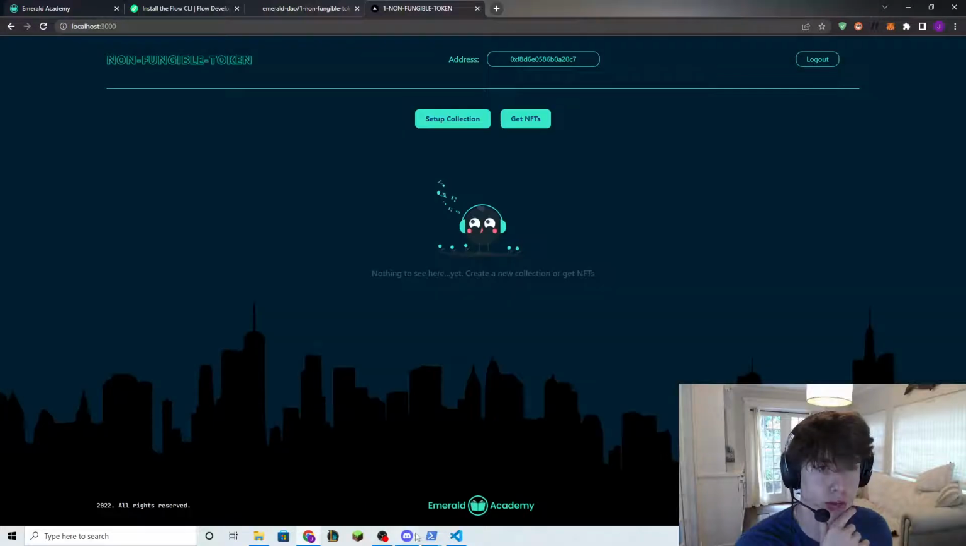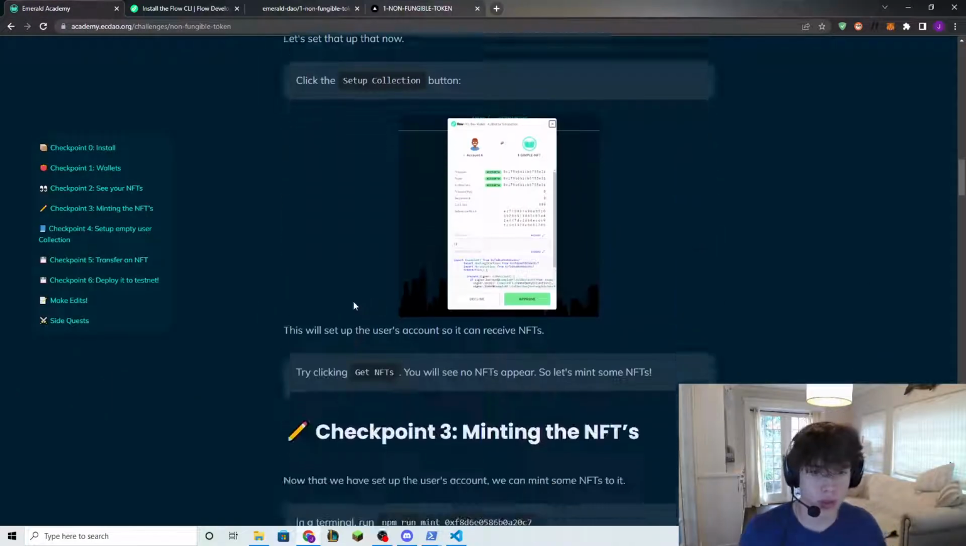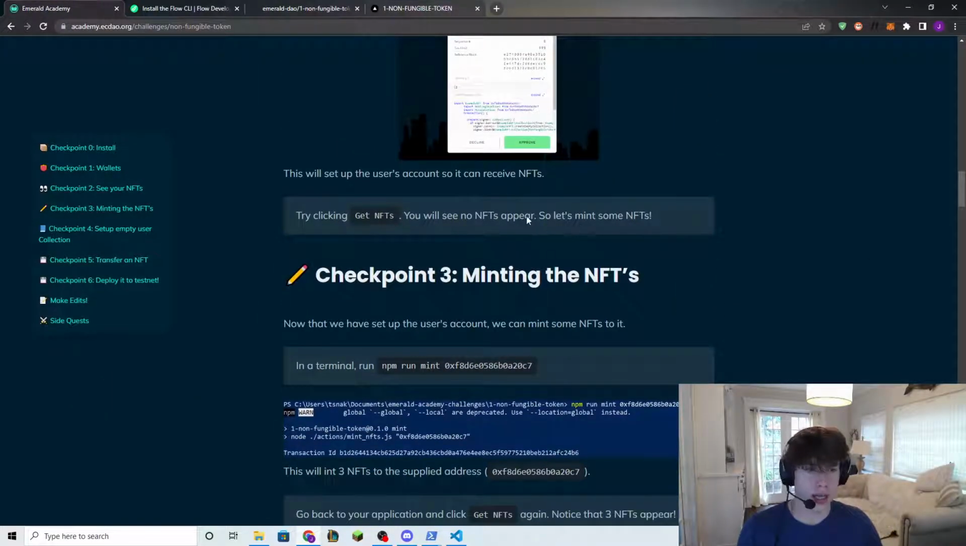So if I click approve here, and then click Get NFTs, all of a sudden we get no error, but there's no NFTs being displayed because we haven't minted any NFTs yet, right? So there's no NFTs yet. We can click this all we want. There's nothing, but it's not giving us the error anymore because we actually have a collection. It's just we have nothing in it. All right. So no NFTs appear.